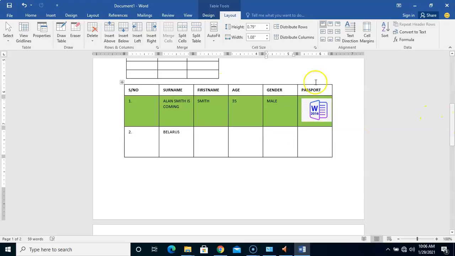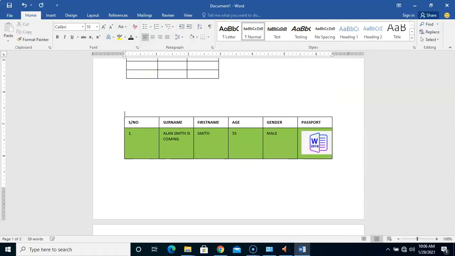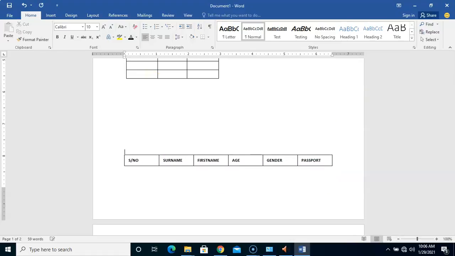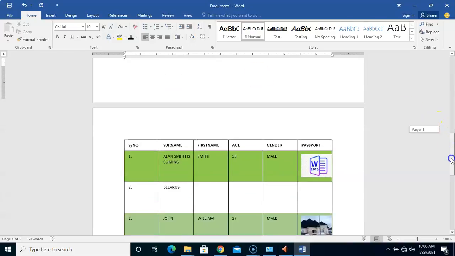So that's that about that. The next thing I want to do, I'm going to push this to the next page. I want to have it on the next page so everything can be together to occupy one page. So I'm using the enter key to push it.